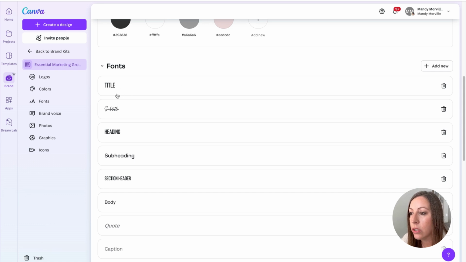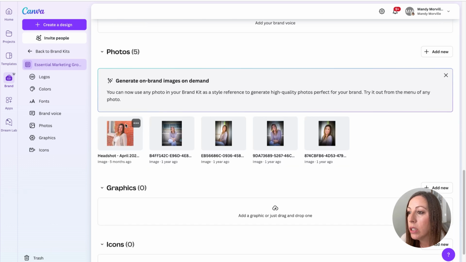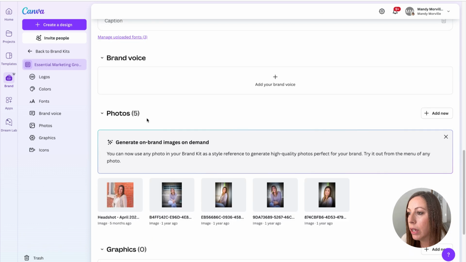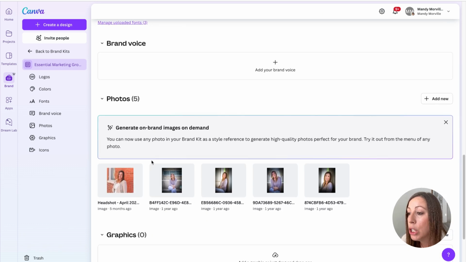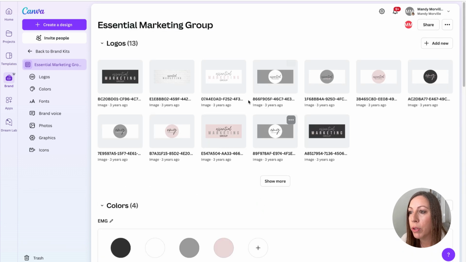Same with fonts. These are my different fonts that I use, and they're all in here for me. So when I'm designing, it's very easy. I guess I skipped over this. Brand voice, you can add your brand voice in there. Photos, so I have added some of my headshots to make it easy to put in designs. You can also put other graphics and icons in here. I don't have those, but to make sure that images that you use over and over will be there, okay?